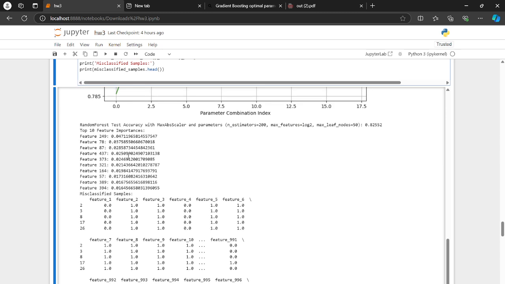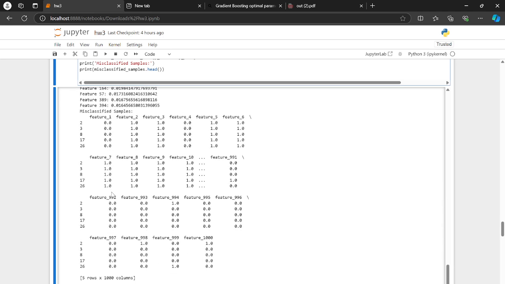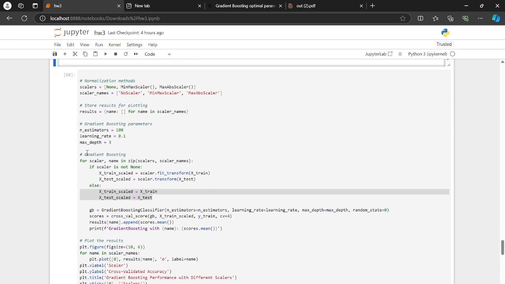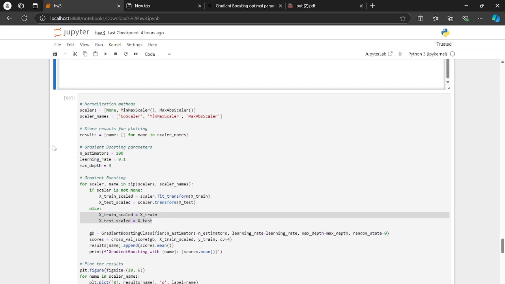Here we can see our top 10 features of importance. This rates their index, and because there's 1,000 features, it's easier to just look at the top 10. We could see them in order. Here are the most important features, and then we have our misclassified features, which change a little bit here: 2, 3, 8, 17, and 26. Those are a little bit different than we saw in the naive Bayes.